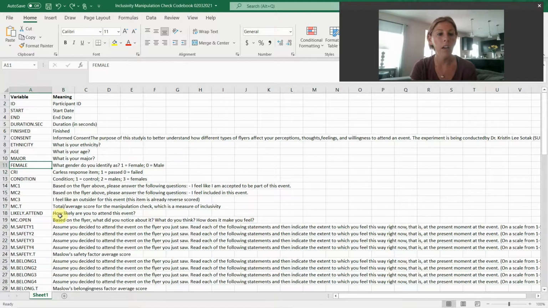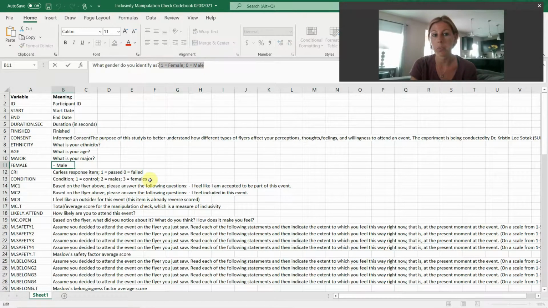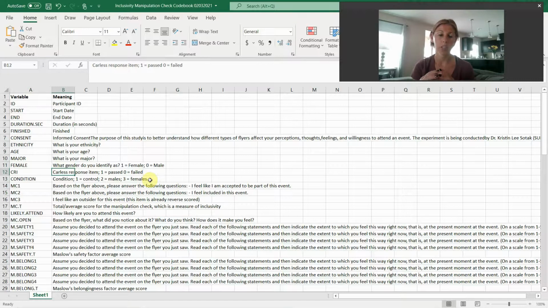If we look at female, you might be like, are they male or female, or do they identify otherwise? But what is female? Is female 1 or 0? So in this code book, it tells you that females are 1 and males are 0. That's pretty important to know. So a code book will help you and other researchers, that you can share it with them, so that they know this is what the variables mean, this is how they're measured, this is what scale was used, that sort of thing. But it can also help your future self.